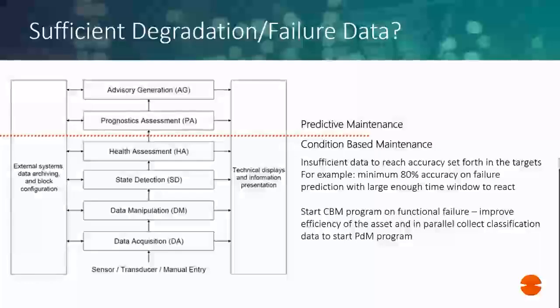So if you set out to run a predictive maintenance program, but you have insufficient functional degradation and failure data, then it's best to stay with a condition-based maintenance program. However, if you do have sufficient data to train models with a high enough accuracy, then the best logical step is actually to combine condition-based and predictive maintenance programs on your assets.